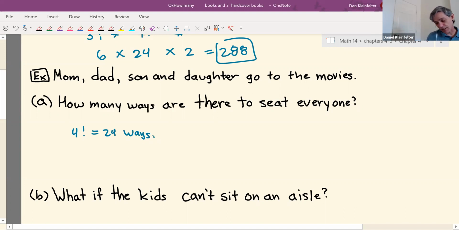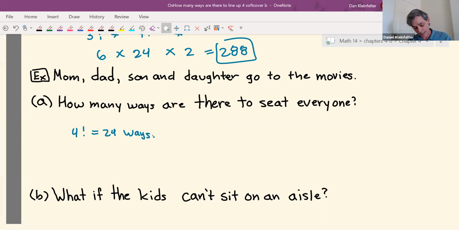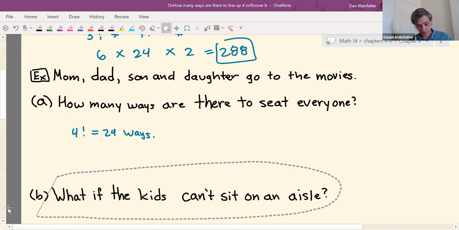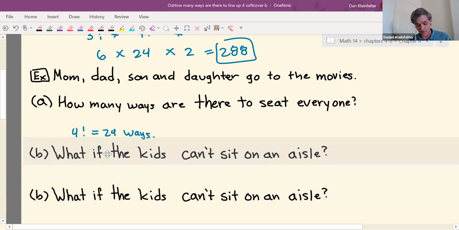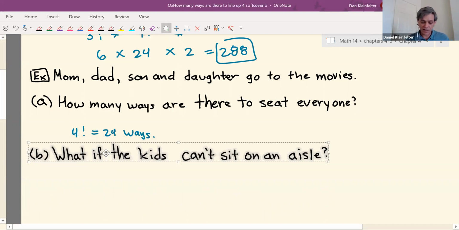All right, so moving on. We want to see, what if we require that the kids don't sit on the aisle? We don't want them getting up and running off in the middle of the movie, or sticking their foot out and tripping somebody or anything like that. So we don't want the kids to sit on the aisle. And let's just assume there's only one aisle side here. So if the kids can't sit on the aisle, let's figure this out.